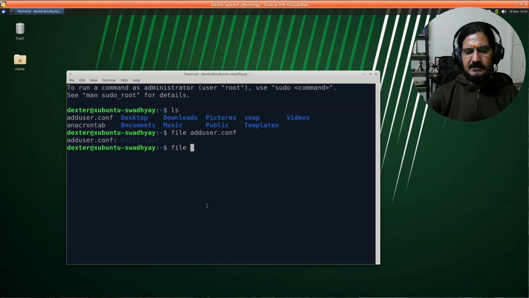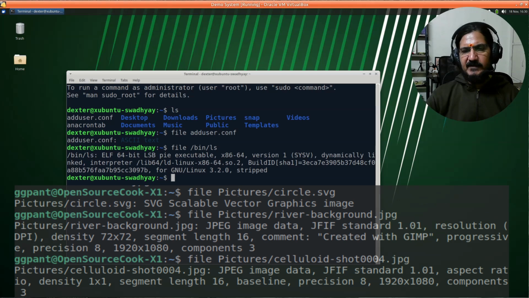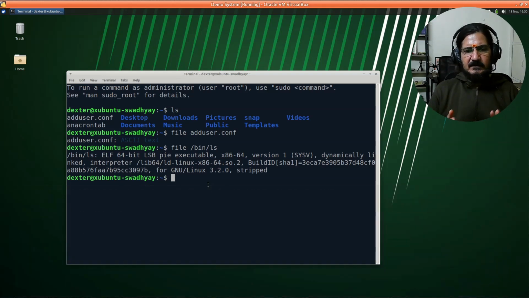Like if I say file /bin/ls, it will tell me that it's an executable file or something. Similarly, if we have any image, mp3 or any other file, it will try to find out the type from the content, and it will tell you what file it is. Now the extensions as such are not there, so the file name is the complete name. So whenever you have to refer to a file, you will have to refer to it with its complete name.